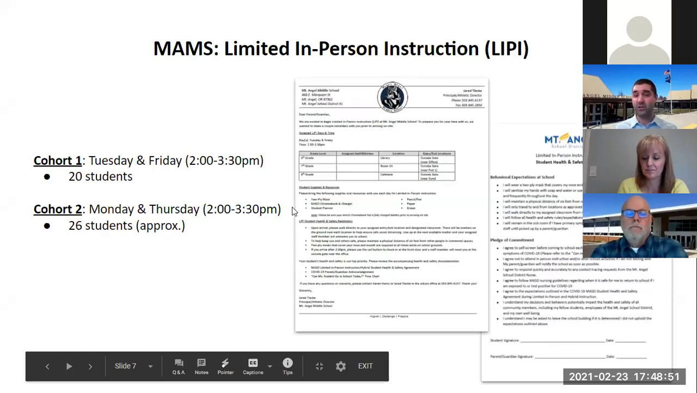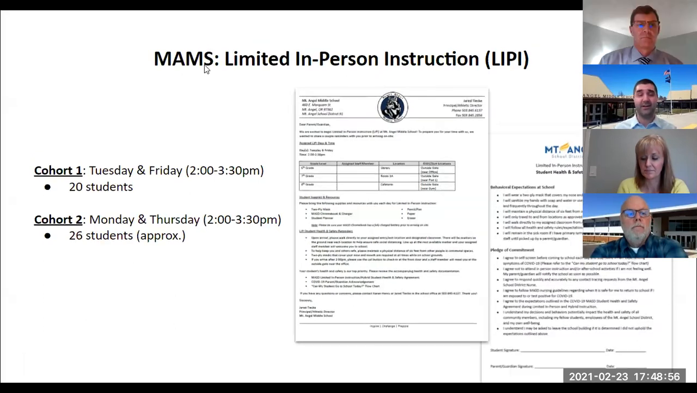Cohort 2, we're looking to begin next week, which would be an additional 26 students if each student and family accepts. And so we're really excited to get 4 days of limited in-person instruction on site by the end of next week.